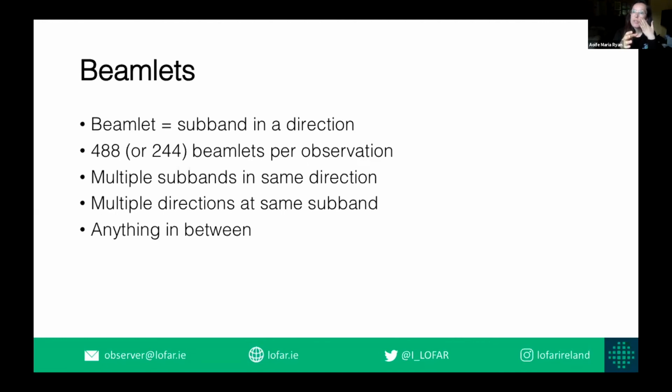This is good if you need to have a calibrator as well as a target, and maybe two calibrators, and you want to divide up and have a couple of beamlets looking in a few different directions, which can be really useful for single station observations.